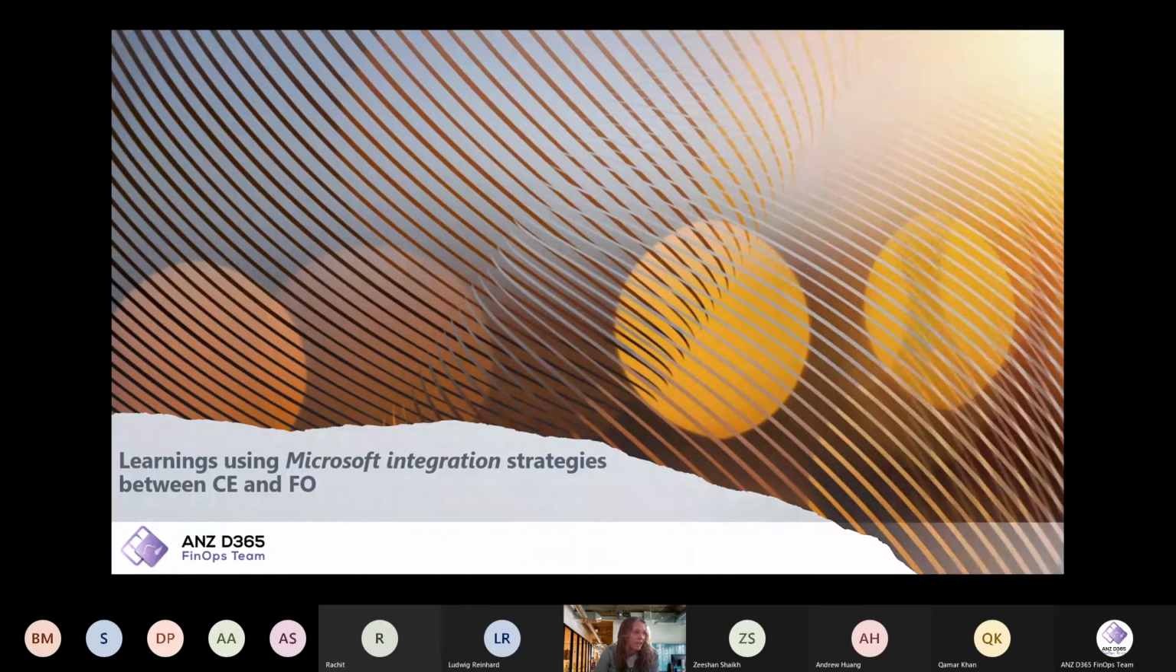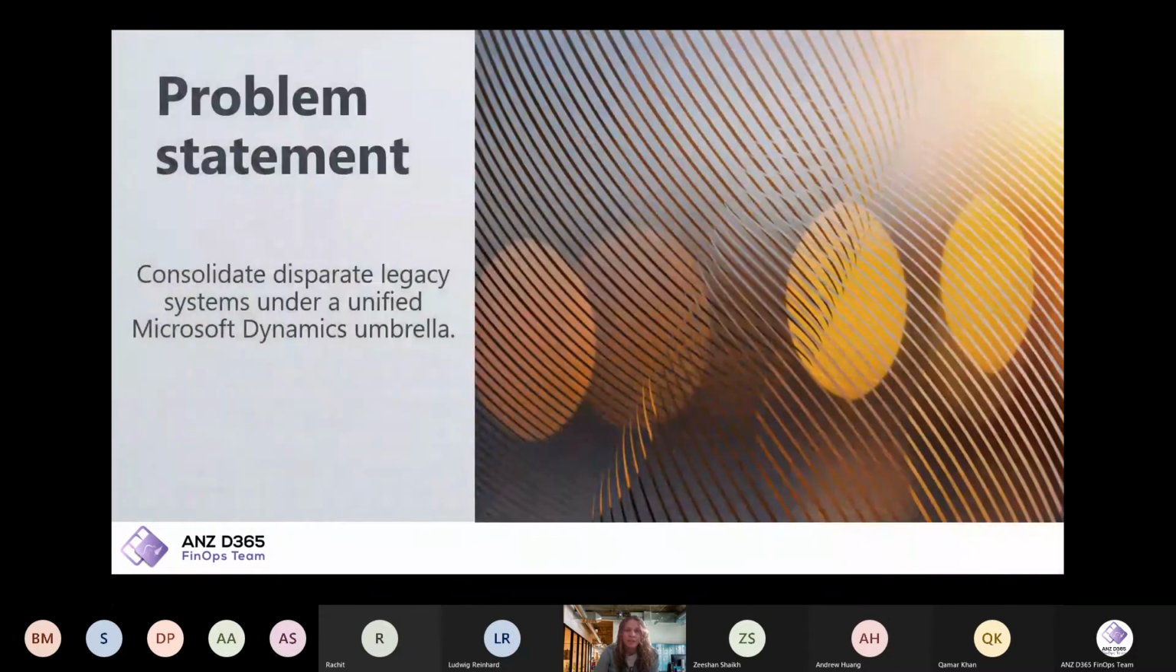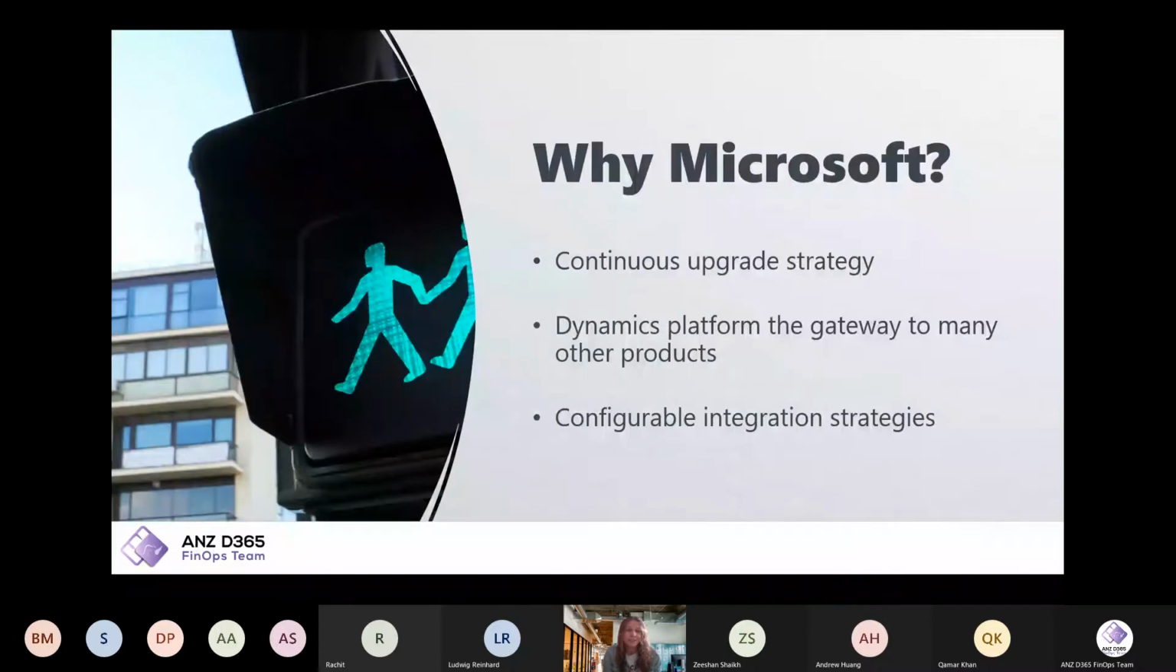integration strategies. So the problem statement that was given to us was to go and consolidate all our various sets of systems. They were all disparate, they were across the different lines of business, and to bring them under the Microsoft Dynamics umbrella. So why Microsoft?